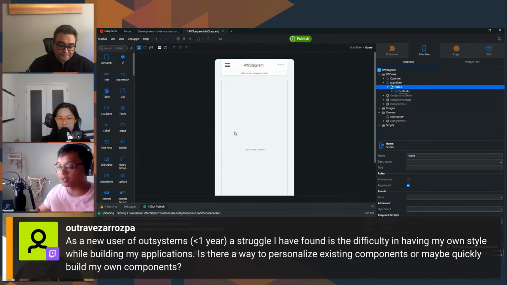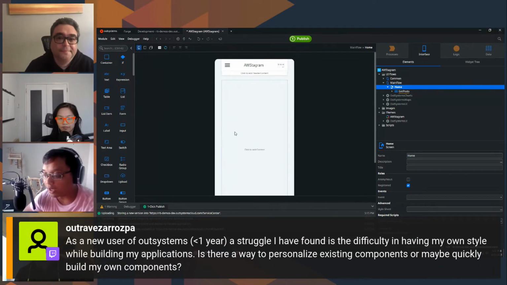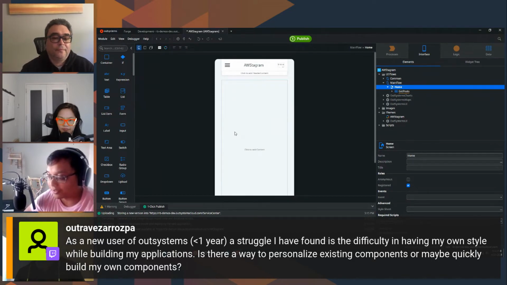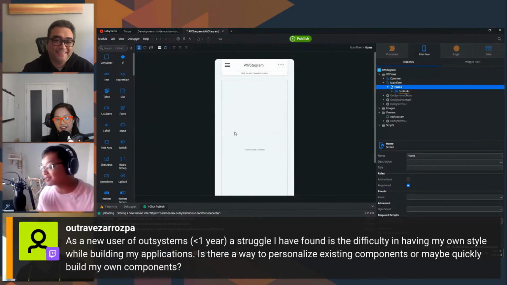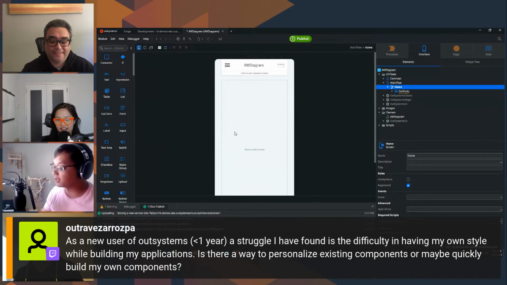A fun feature. We have a question from otra vez Zapar. It's about systems, less than a year. A struggle that they have found is the difficulty in having their own style while building their applications. So is there a way to personalize existing components, or maybe quickly build out their own components?